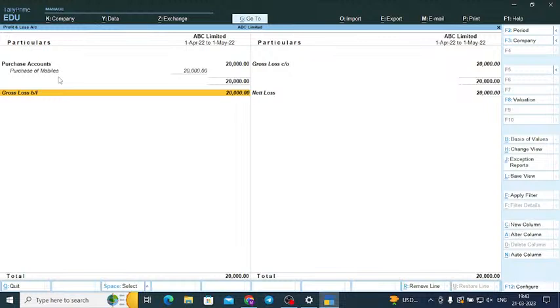Then I will introduce one more interesting feature in Tally. Not every software will have this option. This option is called drill down. Let me repeat it: drill down, which means that you can select a particular number, then you can go into the detail till the transaction. You can go into the detail till the transaction.